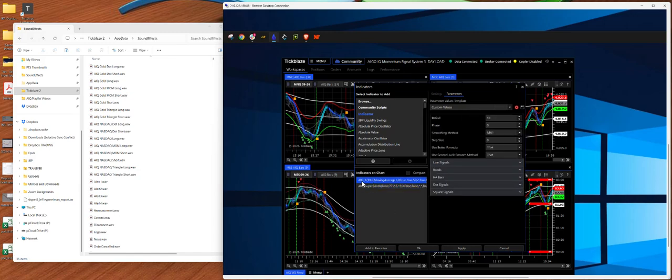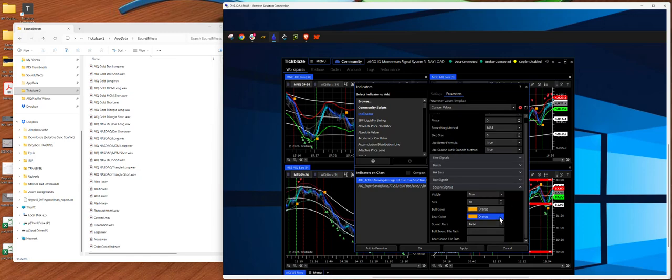Here's another example. On the AIQ, the momentum signals, those are the big ones, okay? That's what most of you probably want to put it in. So you need to paste the long and the short, bull and bear sound file path in its entirety right here. Here's the way you find that path easily, okay?